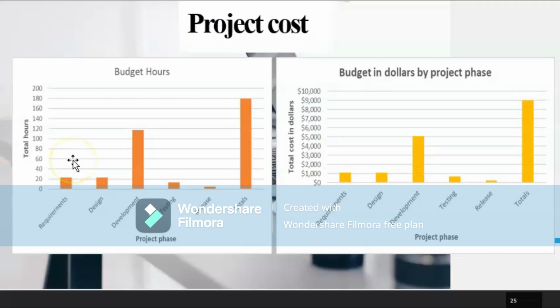So here's slide 2. In this slide, we are presenting our project cost, with the help of which we are able to arrange and design our project idea systematically. On the left side, you can see budget in hours, in which the x-axis represents the project phase and the y-axis represents the total hours. On the right side, you can see budget in dollars by project phase, in which again the x-axis represents the project phase and the y-axis the total cost in dollars.